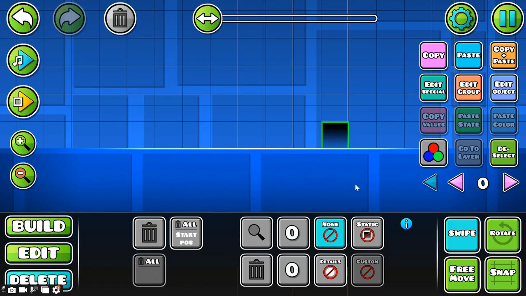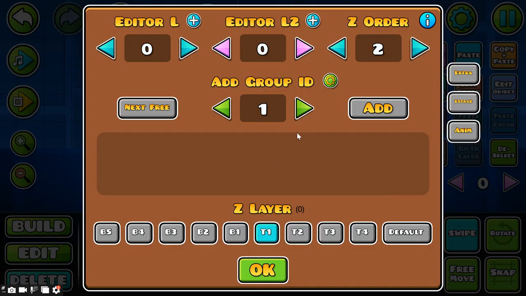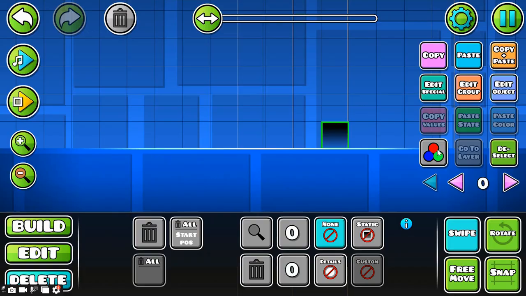You can do this with multiple objects. But I'm doing it with one. Next free, so imagine we have already one. Next free will do two. But you could just choose the ID you want by going there or typing what you want. And you could only type numbers, just so you know. So let's add this one. Click on it to remove and add again as much as you want.